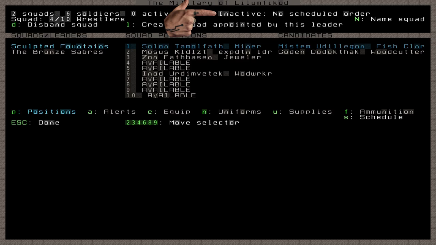At the moment, this squad is not scheduled to be active. Scheduling will be covered in a later video and is not needed to use military dwarves in the field. It's only needed for training and patrolling and the like. We also see the composition of the selected squad here, where it lists how many of the 10 positions are filled by some variety of soldier.